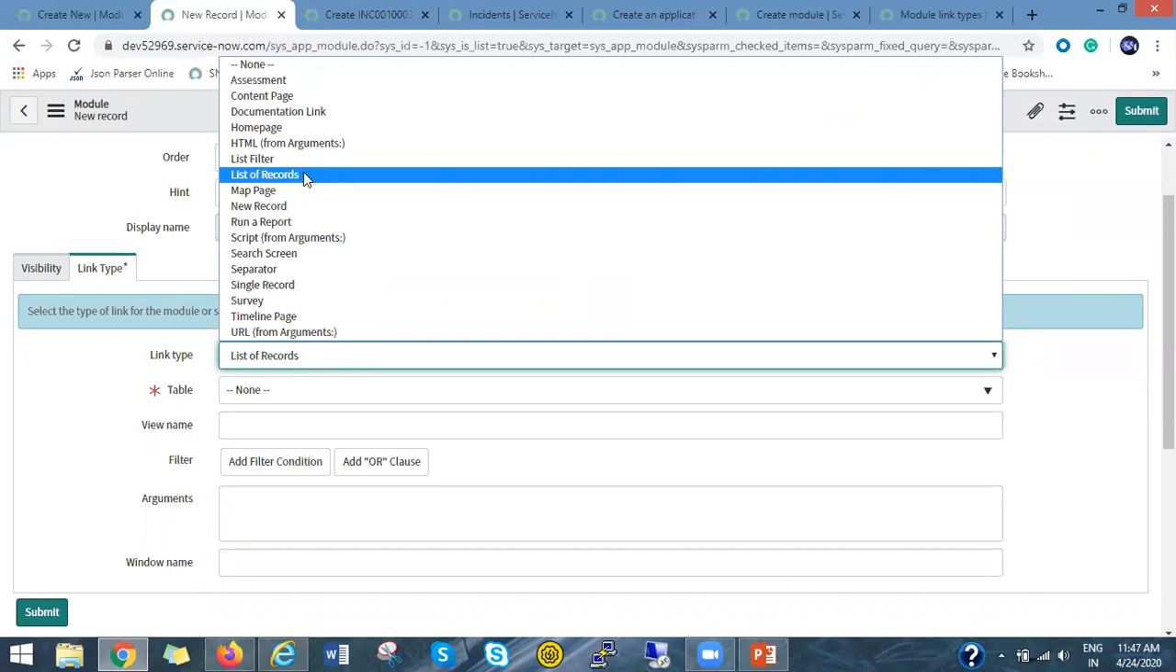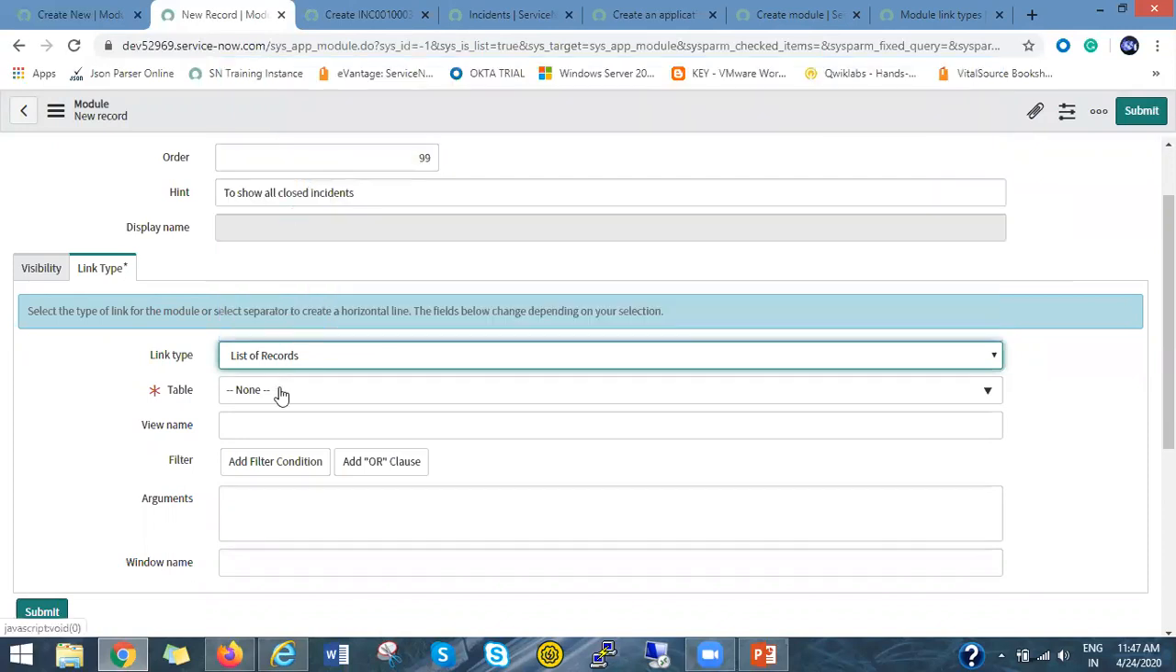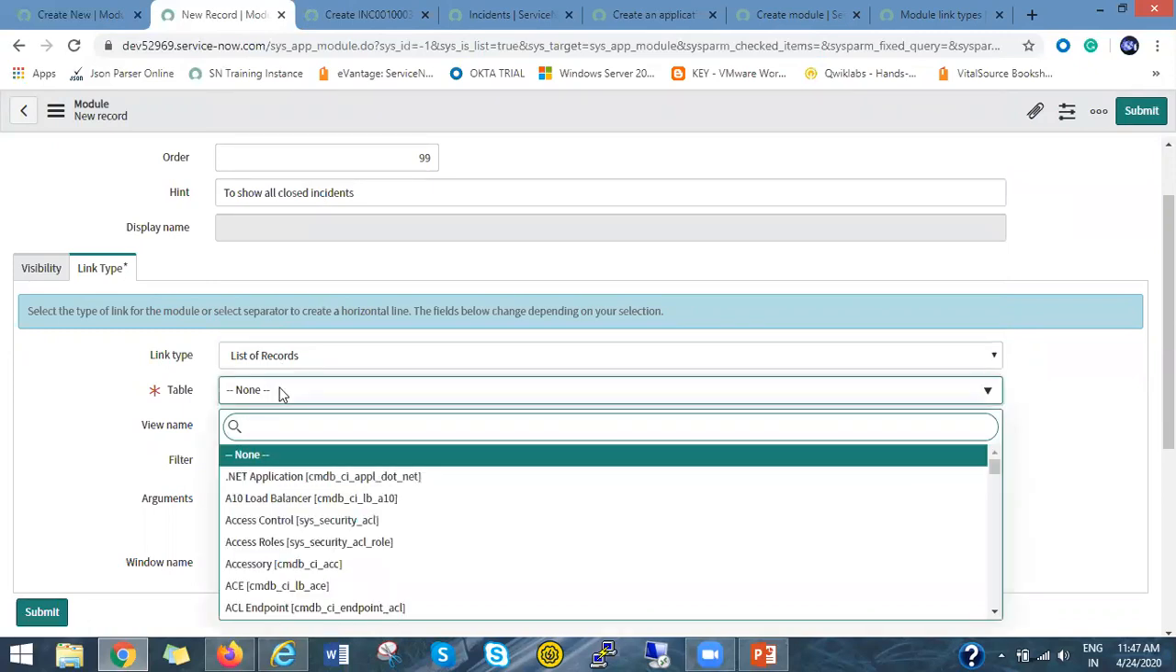So for our current business requirement, we want to show all the closed incidents. I will select List of Records, and then you have to associate your module with a particular table. Here our requirement is we want to show all closed incidents, so we need to select the incident table here.